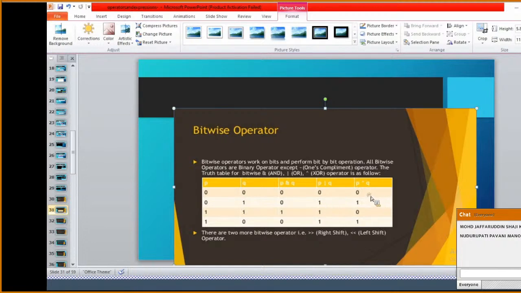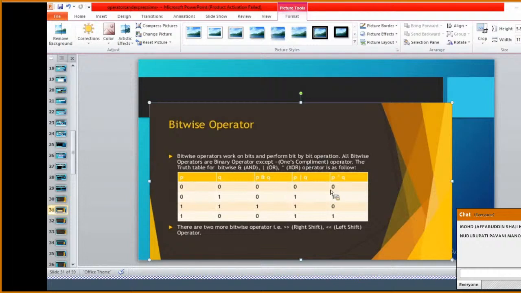This is the XOR operator. The output of the XOR operator is 1 when either of the conditions is true, but not both. Here the first condition is false but the second is true, so the output is true. Here the first expression gives the true value and the second gives the false value, and in this case also it gives true. This is the XOR operator. So these are the bitwise logical operators, used to represent data at bit level.